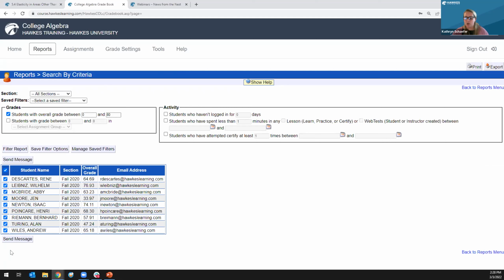From here, you could select all and send an email to them directly from this screen. The whole idea behind this report is that we want you to be able to address your students' needs, but also save you time. So you can see that there's a lot of students here. I can select all, click send message. It'll pull up an email that you can send directly to those students to address their needs.